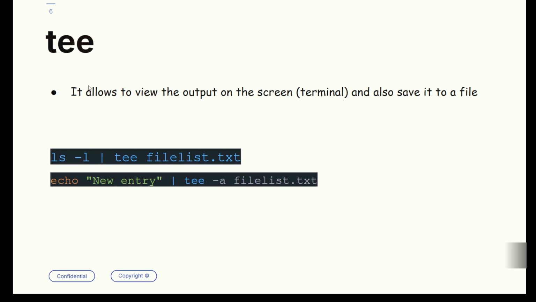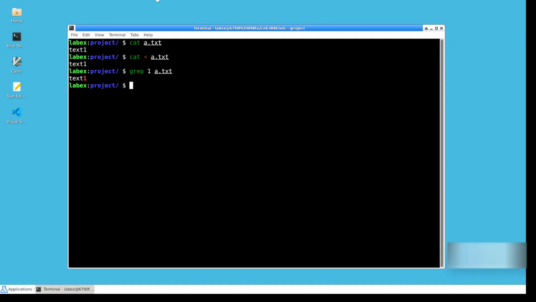Usually when we do output redirection into files, we are not able to see the output on the screen. Either we can see it on the screen or we can redirect it into a file. But by using tee, it will display the content on the screen and also redirect it into a file. Let's say into the lab.